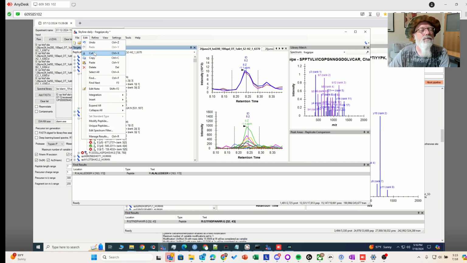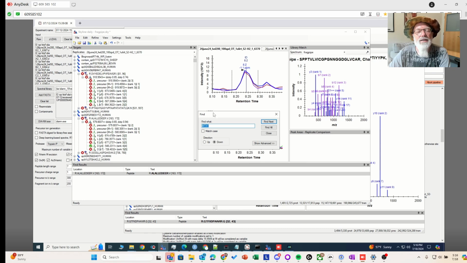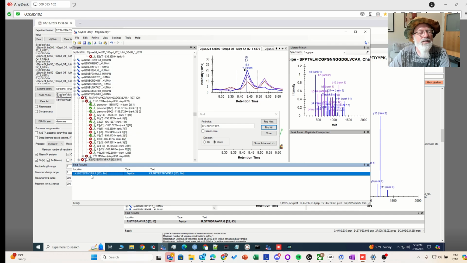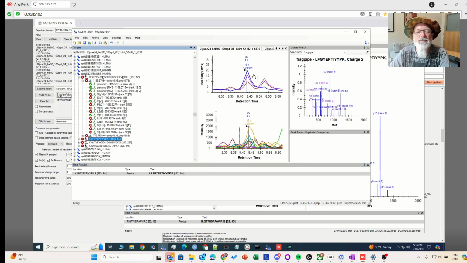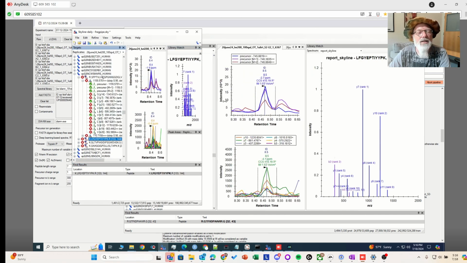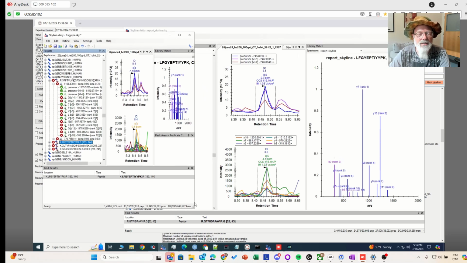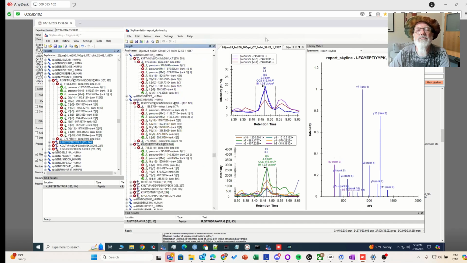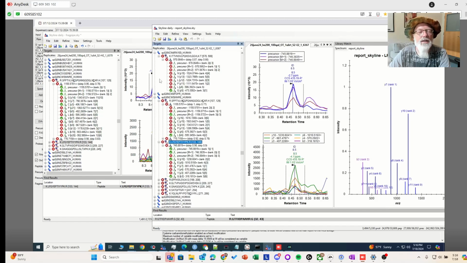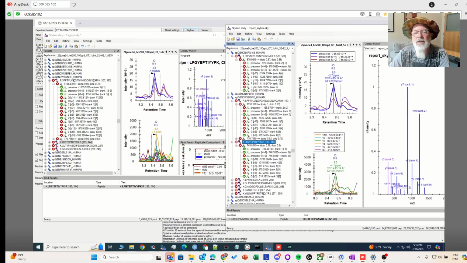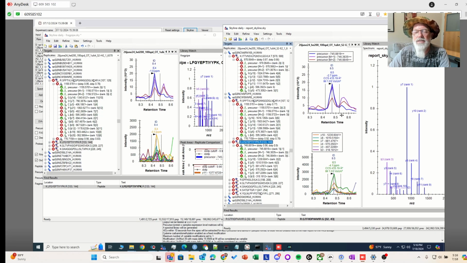So I will go find, and then I will type in the peptide. Don't know if you have to delete all this crap like in my next video. Go find all, and it found it. There it is. Okay, and we'll close this. And let's look at them side by side. All right, look pretty similar. So 8 minutes, 8.5 minutes, 8.5 minutes.